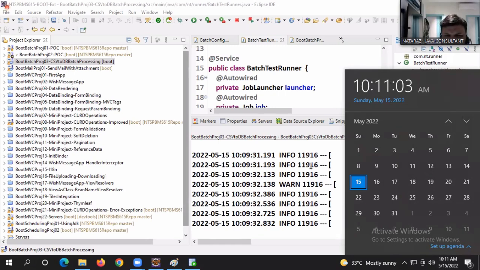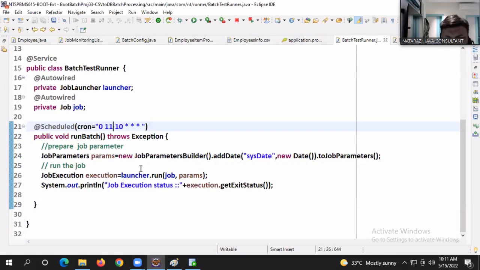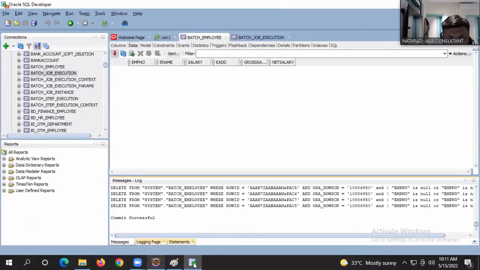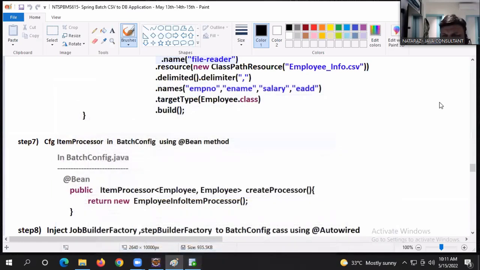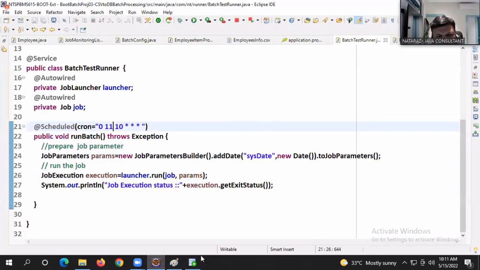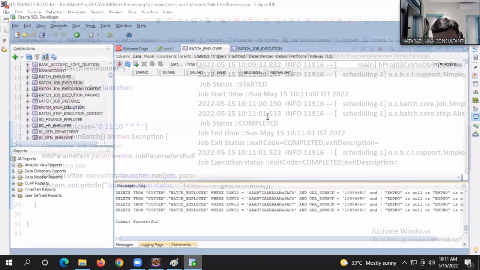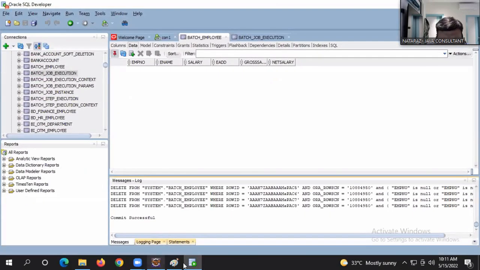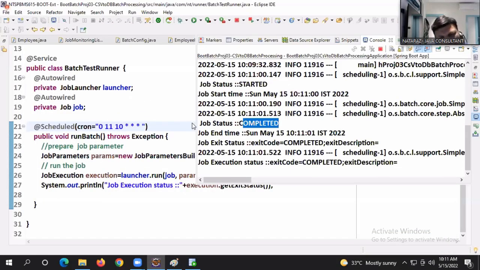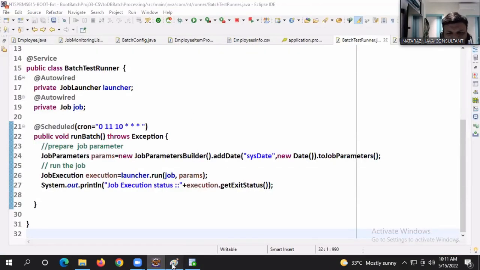10:11 happened, but it is not responding. Did we write the correct cron expression? Every day 10:11, yes, that's fine. Then why is it not doing its work? Done, boss. The job started at 10:11:00 and completed at 10:11:01. Super. Refresh. It happened, boss.